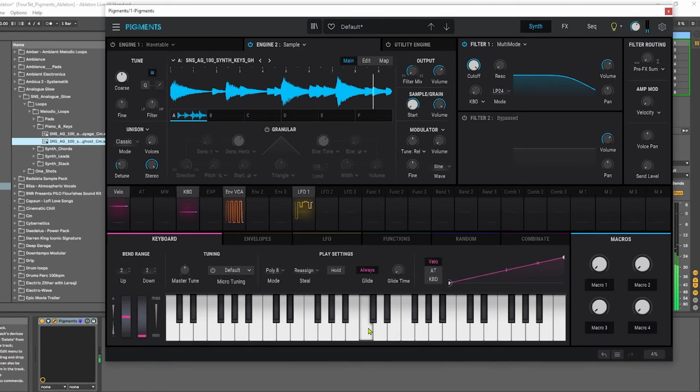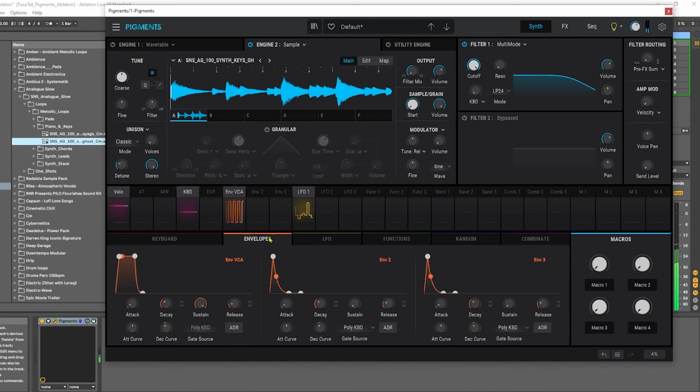I can hear a couple of little, let's just press hold so it stays on. I can hear a few clicks in there, so I'm just going to add a little bit of attack. That sounds nicer. So we can see this is kind of getting to the sort of territory that we want it to be in.